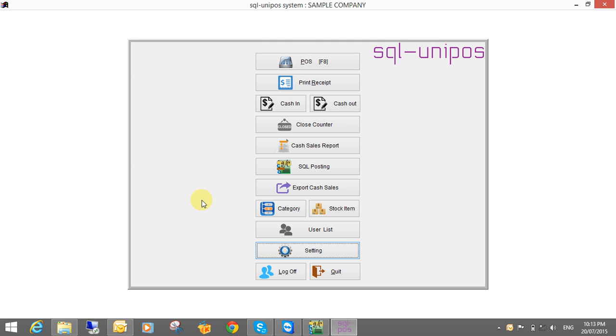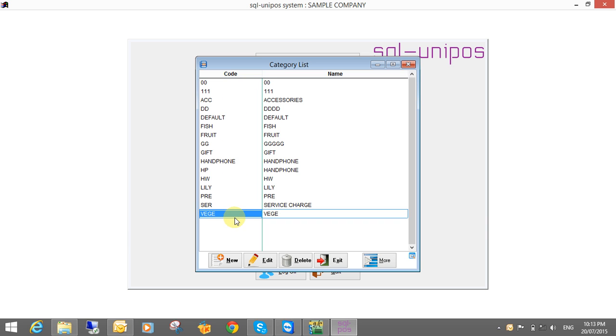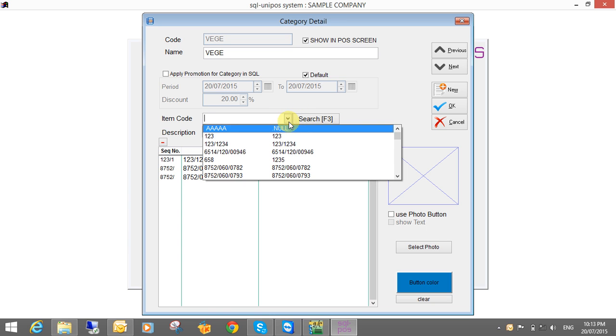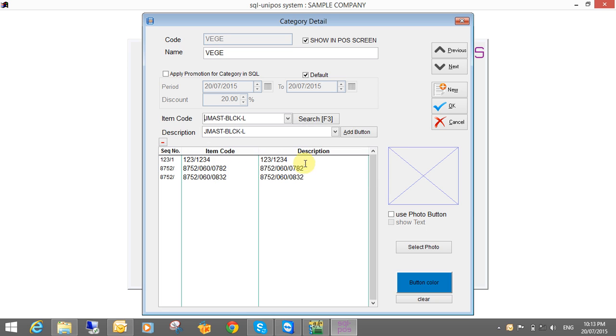Okay. Before this, you can also set the categories over here. In each category, you decide which items are inside. So let's say for this category, I have this item. Then you can select it, okay, got this item. So you add the button.